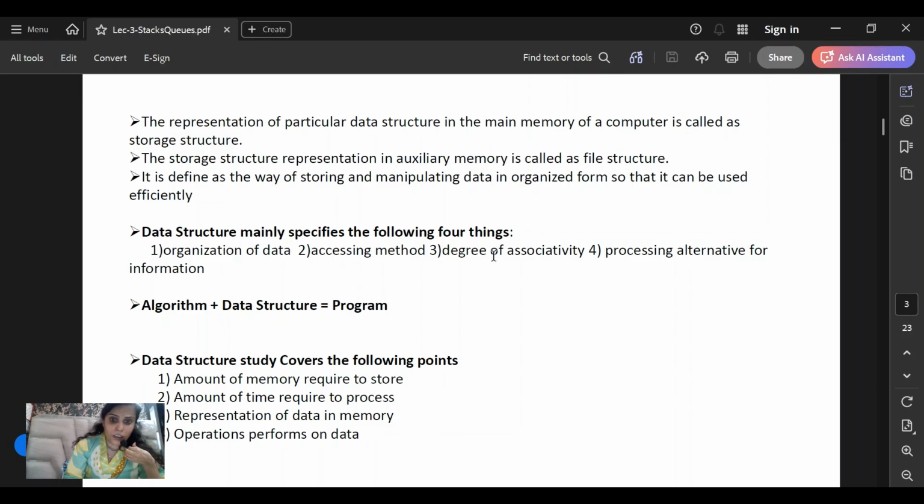For example, let's say information about a car. A car will have a car name, a car price, and also the year of production. So how it is associated to different columns of the data, how they are associated to each other. Then there is processing alternatives for information, right? Meaning, what is the alternate text for this particular data. So algorithm plus a data structure is known as the program.